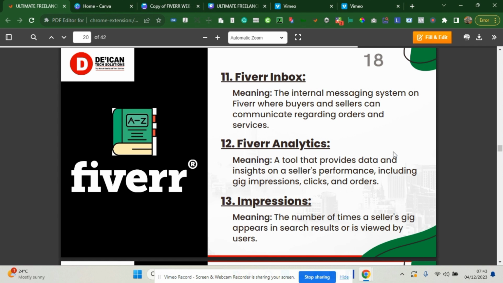On the analytics page you can see how many times people scrolled through your profile, how many times clients clicked your gig, and how many times your gigs have been ordered. It keeps note of all these things and presents them to you in a well analyzed and well formatted form. So let's look at the number 13 word, impression. Just like I said, the impression is the number of times a seller's gig appears in search results or is viewed by users. I just said that a couple seconds ago.